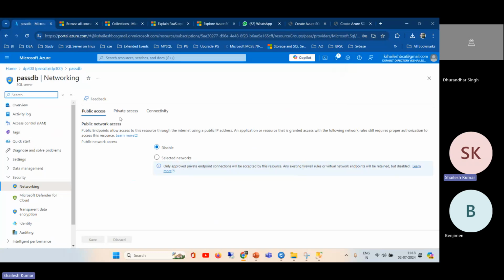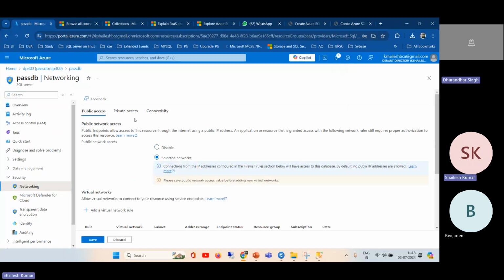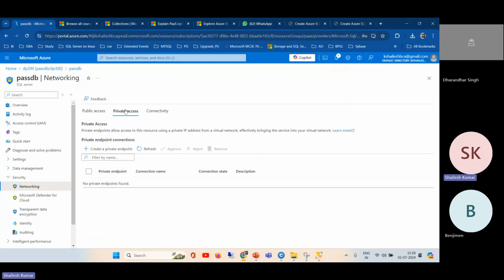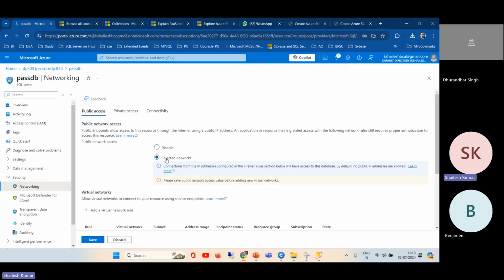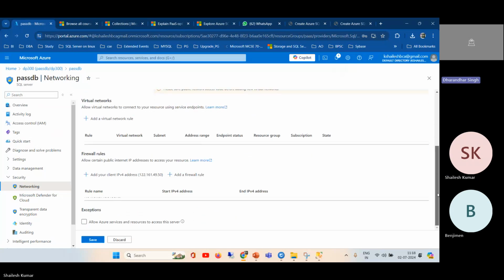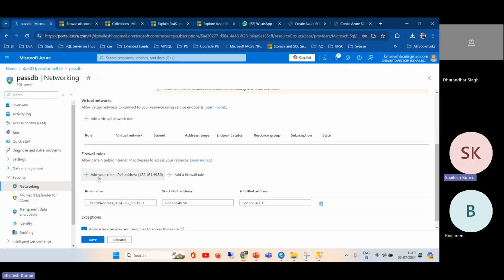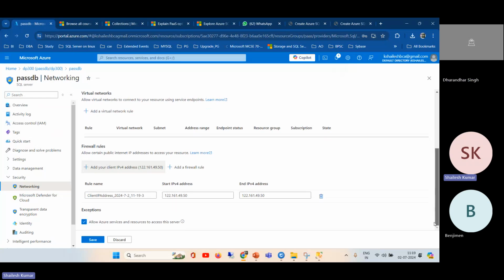Public access we have to provide this, okay, or private access. Private we can connect on the Azure network only, or public means outside that. So to enable this, select network, virtual network, we have to add. Yeah, this one. And this is the IP addresses and all. So the system will be in these IP addresses and then connect. Okay, let's save this.